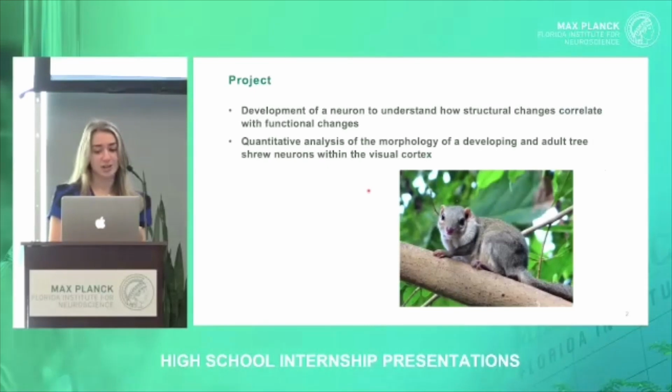So for my project, I studied the morphological development of a neuron to further understand how the functional changes during development could correlate with any structural changes. I compared the morphology of a developing and adult tree-shrew neuron within the visual cortex. We observed the tree-shrew neuron specifically because they have a highly developed visual system similar to primates. And this over here is an image of a tree-shrew.